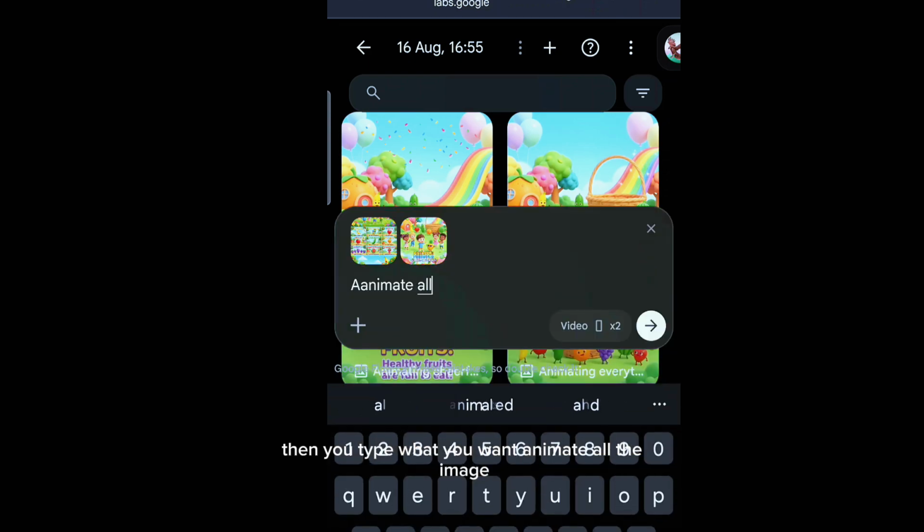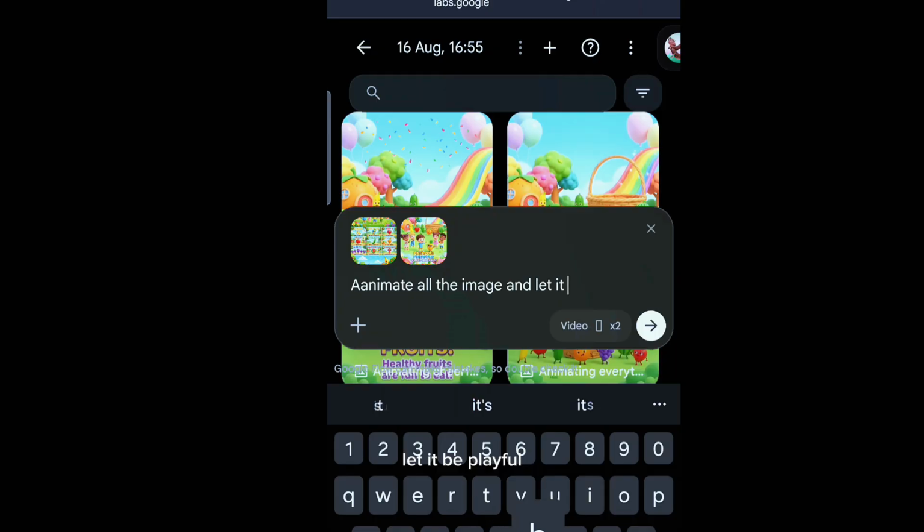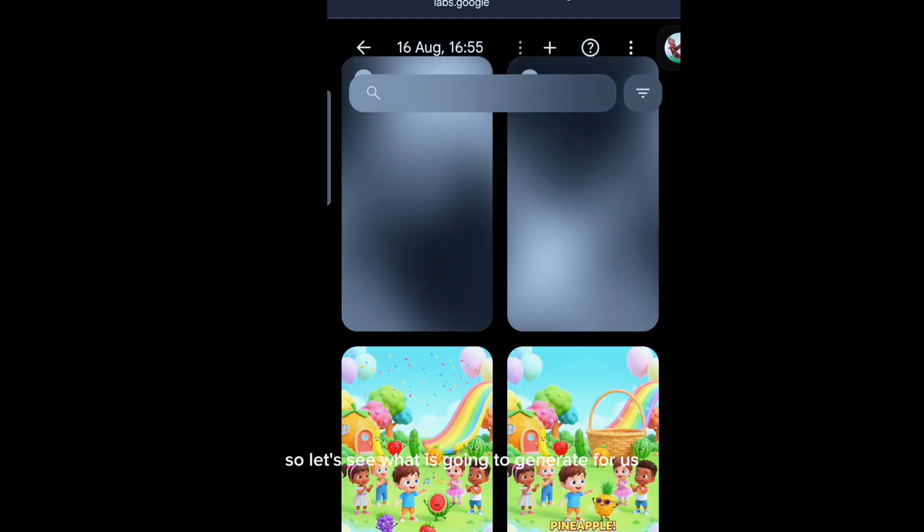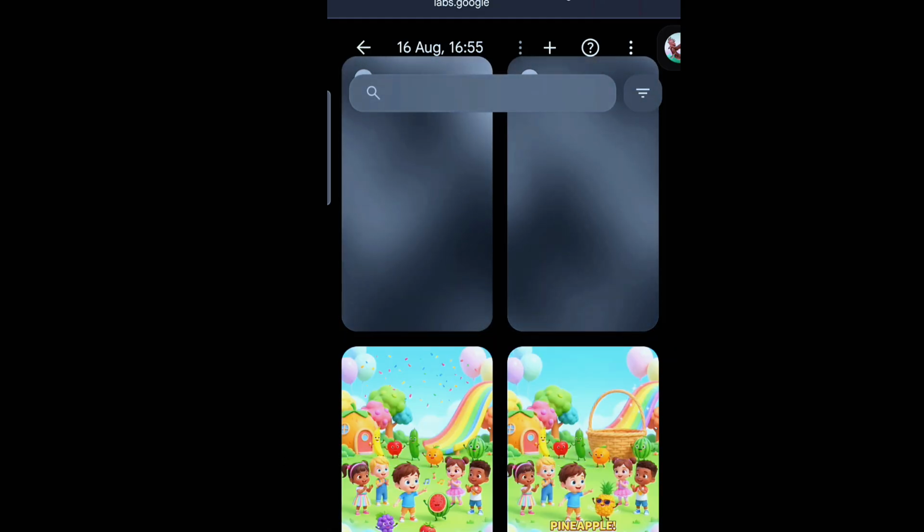Animate all the images and let it be playful, cheerful, and teachable. So let's see what it's going to generate for us.